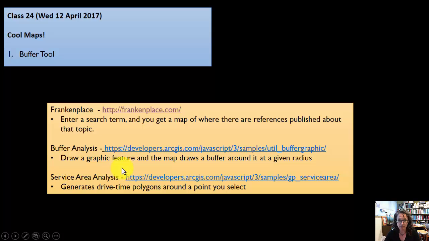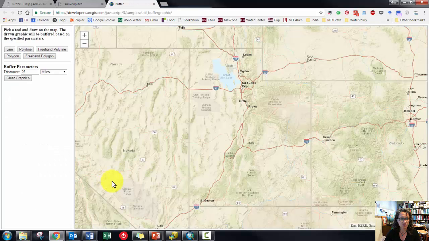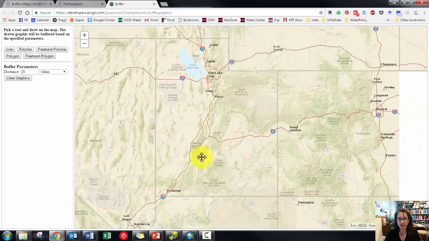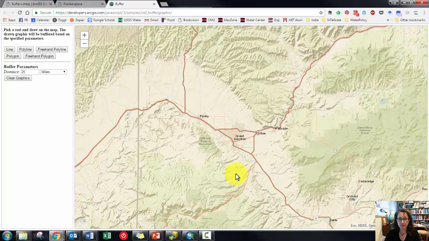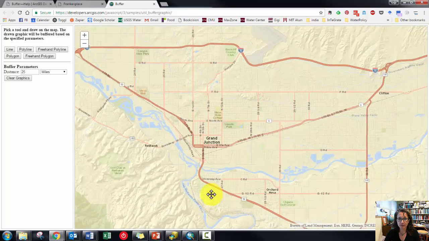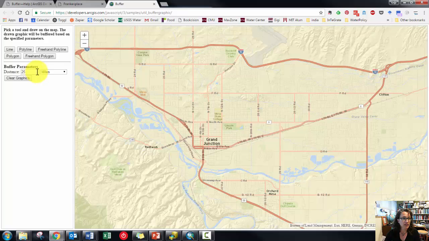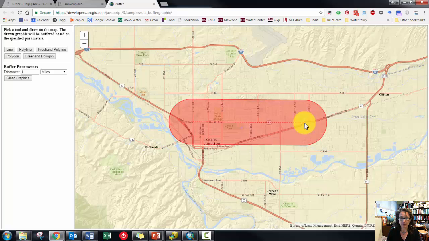These two are related to what we're doing today. So today we're going to talk about the buffer tool. Here is a cool little ArcGIS Online geoprocessing tool that allows you to create a buffer. So let's, for example, zoom in on Grand Junction. And let's say we wanted to find out what is within, let's say, a 1 mile radius. We'll do a line on North Avenue. And that gives us everything that's within a 1 mile radius of North Avenue.